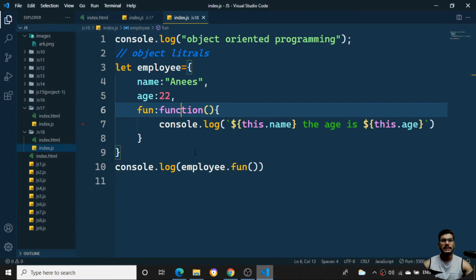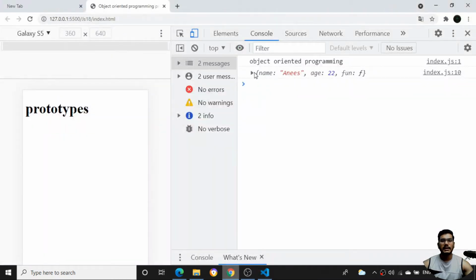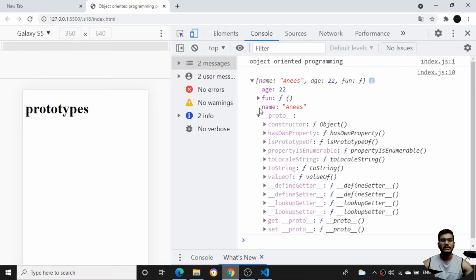I'll say it once again. I'll call the employee first. You can see I'm getting an object over here, and we have a prototype, __proto__, which is an object. In the latest JavaScript ES6 version, we use classes and objects. Before that, they had the concept of prototypes. By using prototypes, they would create constructors and all those things.